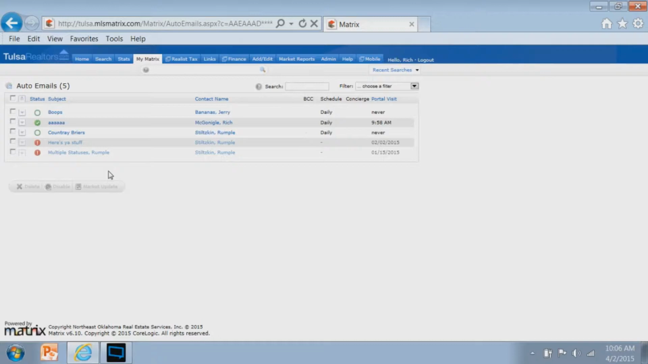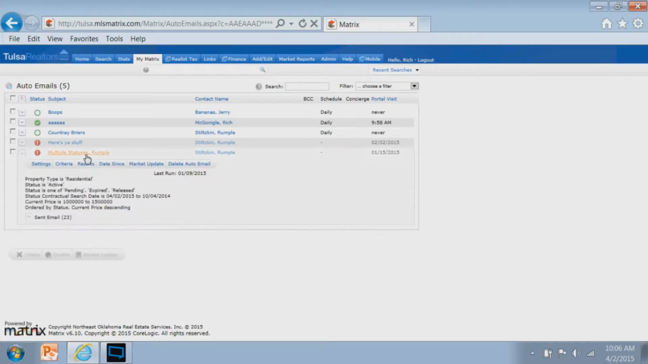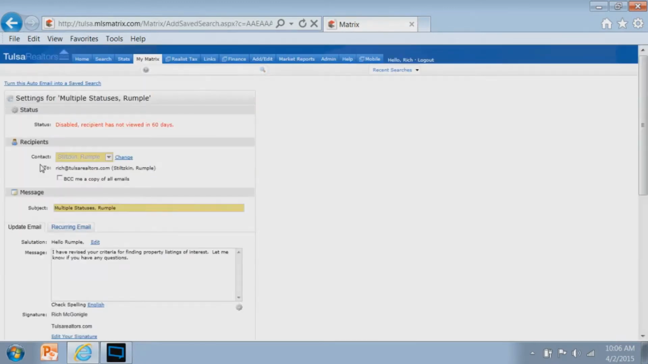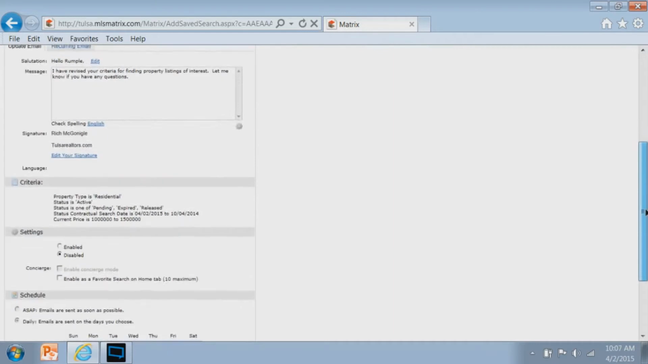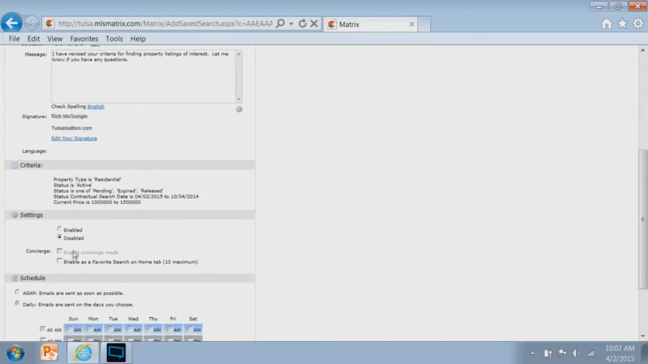If for whatever reason you need to reactivate that email, maybe the client or customer was on an extended vacation, didn't have internet access, and they're still looking for a home, and it shut itself off. All you have to do is go back in, click on the search name, and under the settings option, click there. And it's going to tell you again the status: disabled because the recipient has not viewed it in the past 60 days. Just scroll down the page, and under settings, you'll see disabled.